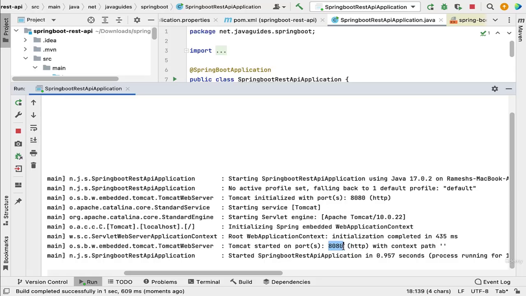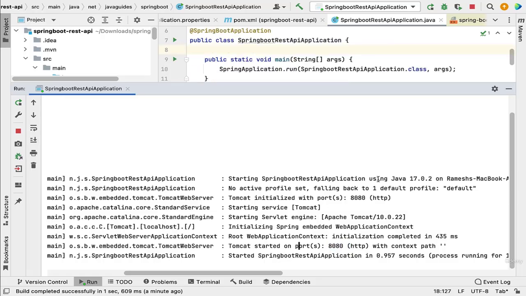Well, let me recap what we have done in this lecture. We have created and set up a Spring Boot project in IntelliJ IDEA, and we quickly went through the project structure, and we have explored the Spring Boot starter web dependency, and we ran our Spring Boot application, and our Spring Boot application is successfully running in an embedded Tomcat server on port 8080. In upcoming lectures, we are going to develop the RESTful web services.